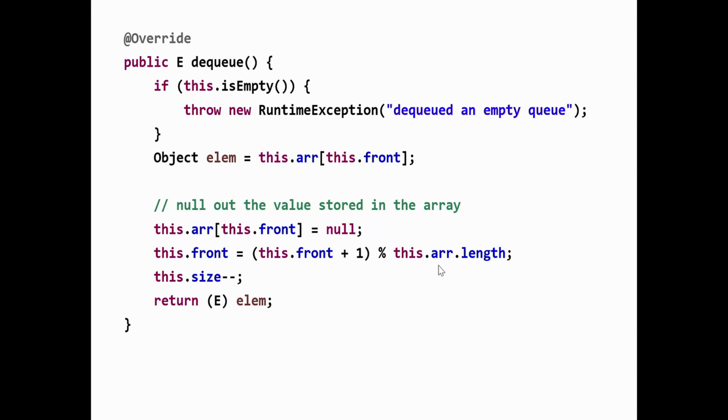Then divide by the length of the array and compute the remainder. So if this dot front plus 1 is 16 in this example, then when I divide by the array length, which is also 16, I get 1 with a remainder of 0. So this front becomes 0 and it wraps around for me nicely.